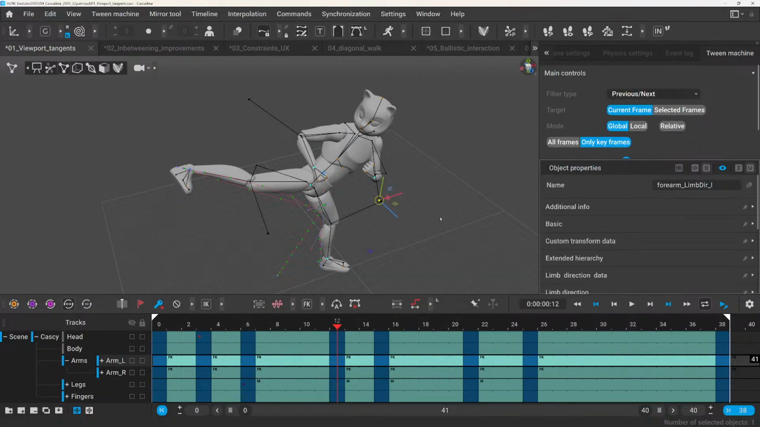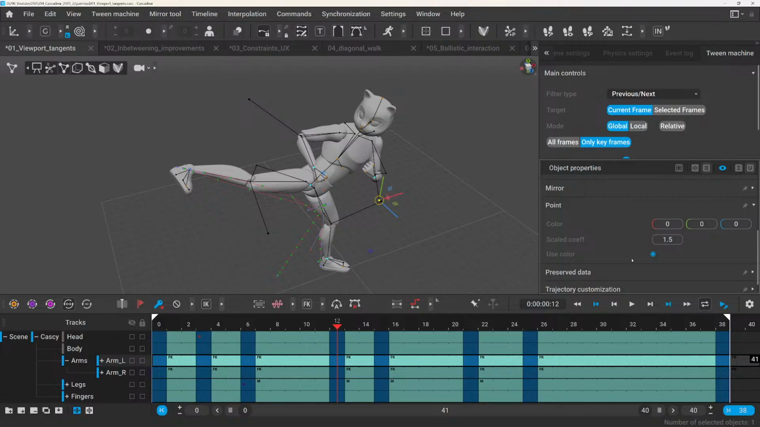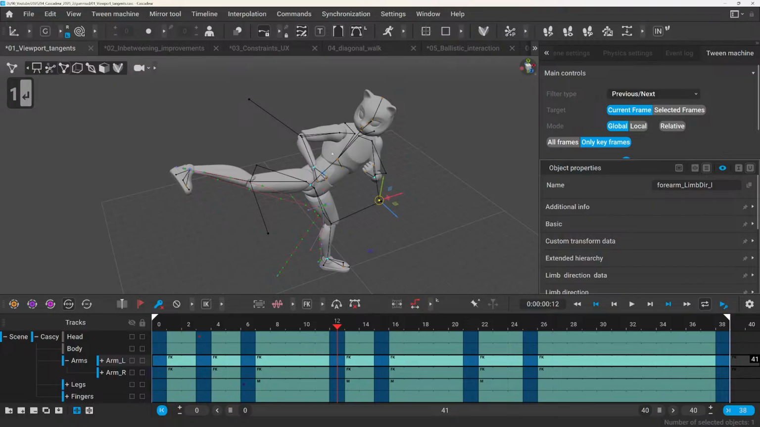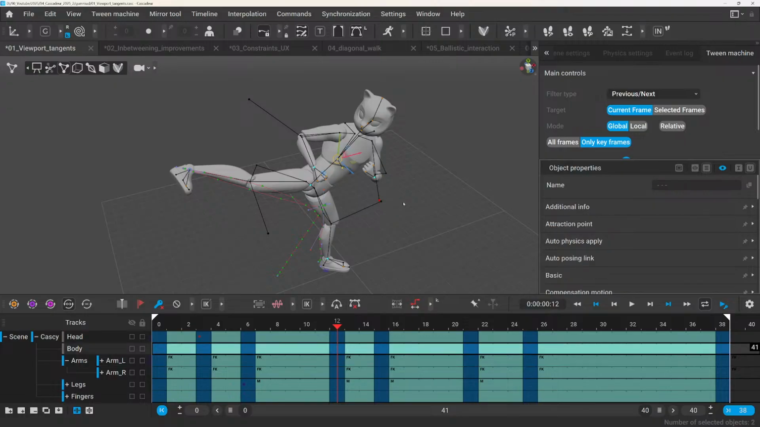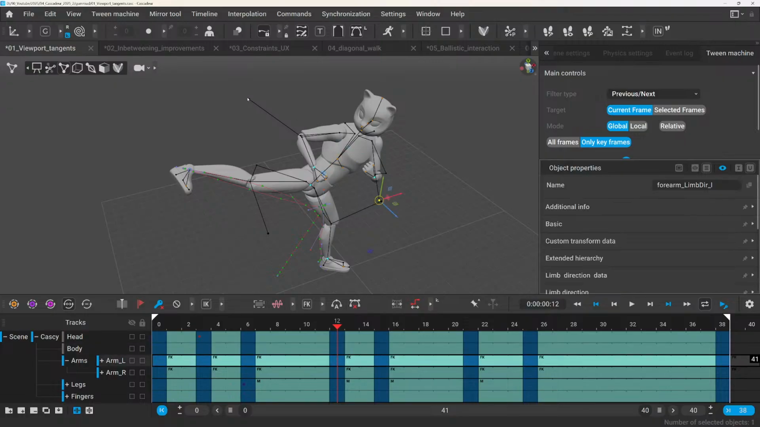So now I have the use color boolean, and the color float here for the direction point, and let's set it to red. So actually I could have set it in advance, but I only looked up how to use the node editor a couple of hours before the stream.